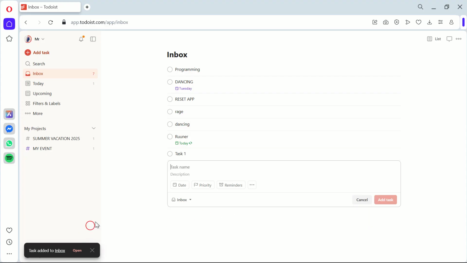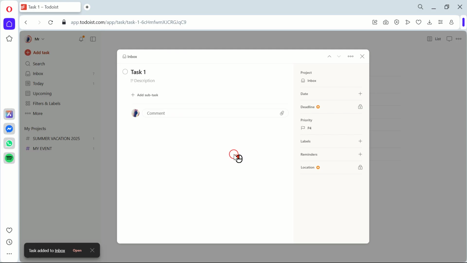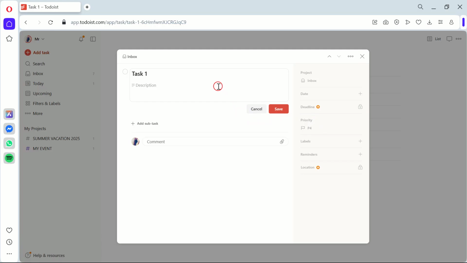Now that we've done that, it's time to add some details to your task. Click on the task you just created and add details such as priority, due date, and any relevant labels or projects. The reason we do this is to ensure that when you review your tasks later, you have all the information you need to decide what to work on first.